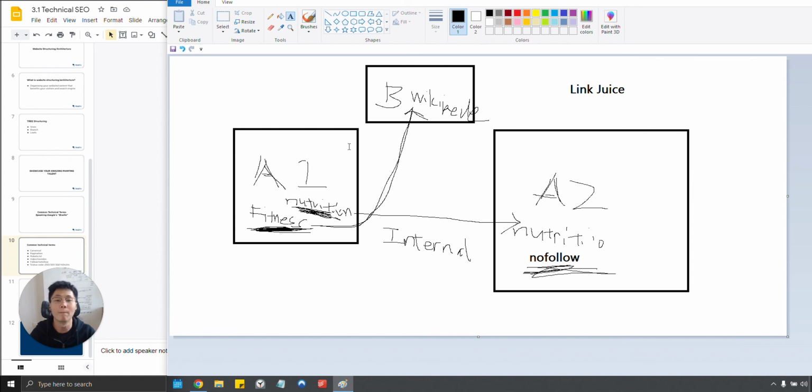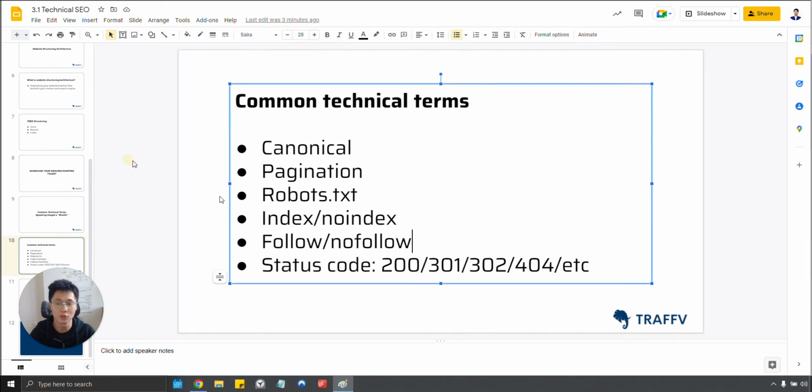Okay, so by default, all the links will be dofollow. So there's no instruction for you to indicate that this is a dofollow link. The only instruction that you can put for a link is nofollow, where you're telling Google do not follow, or do not pass any link equity from this page to this page if this is a nofollow link. So that is for follow and nofollow.